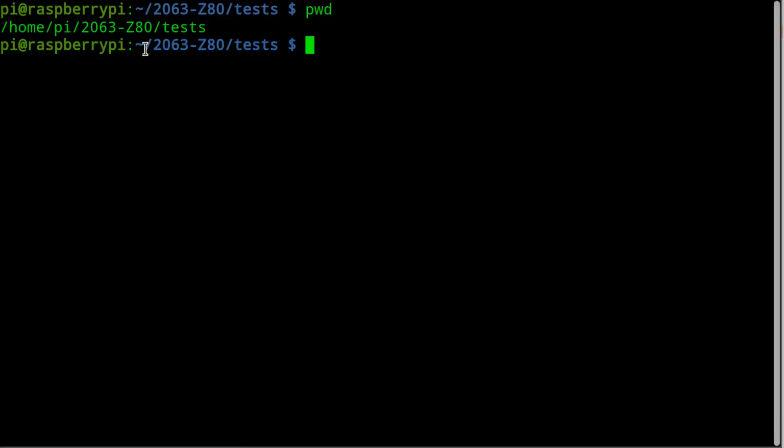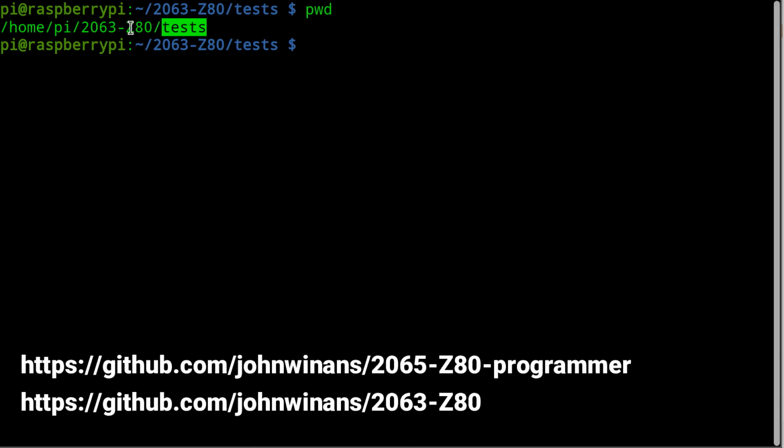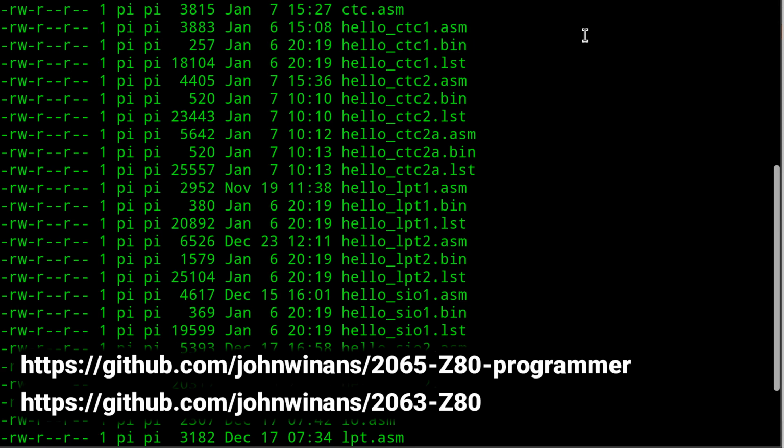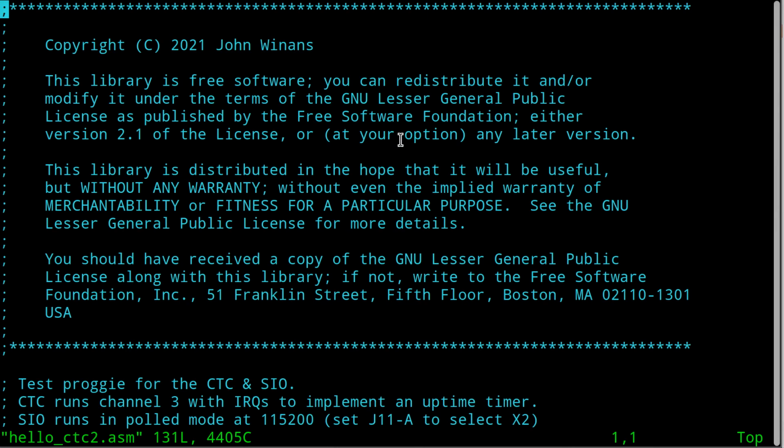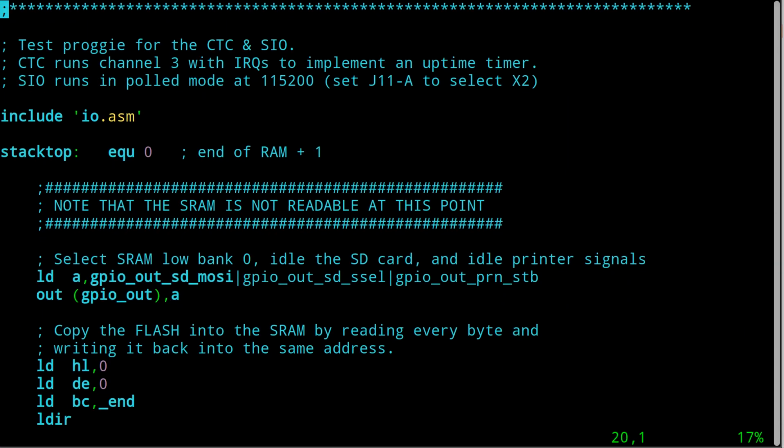So let's look at some code. This is the test code routines to check out the board of the Z80 Retro project on GitHub, right? So this is where I cloned that directory. I showed you this in earlier videos. These are all the files. Let's look at ctc2.asm. What is going on here? What does the doc say?